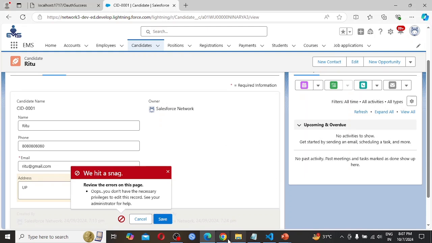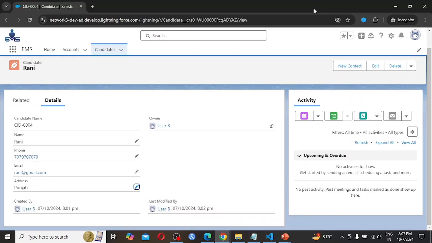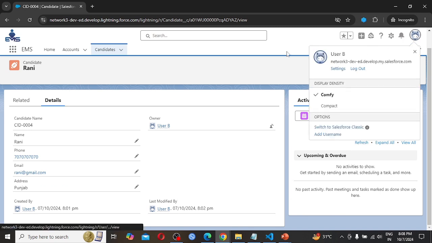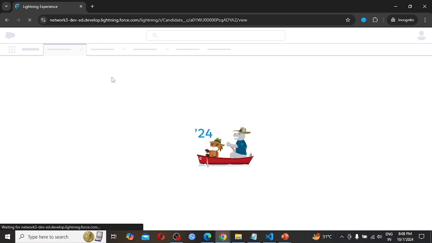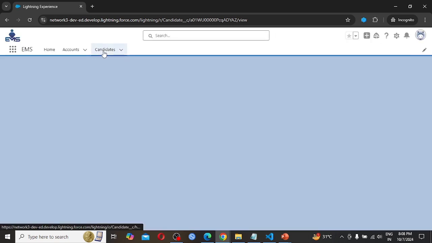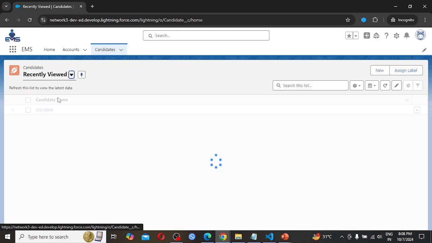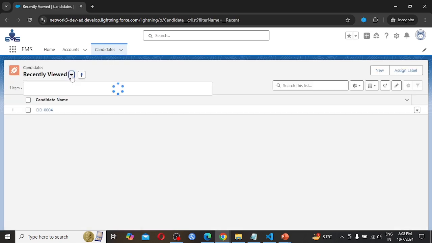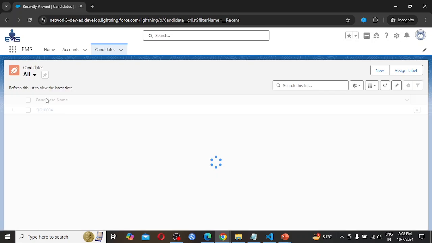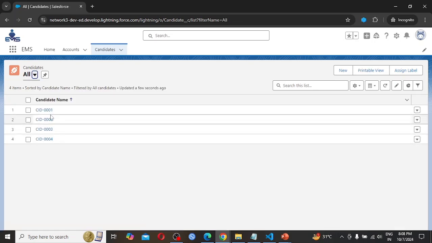Same if I am going with the user B account. So right now I am in the user B account. So this is user B. Here I am reloading the page. Again I am going to click on candidate object. So from the drop down I am selecting all. He can also see all the records, user B.